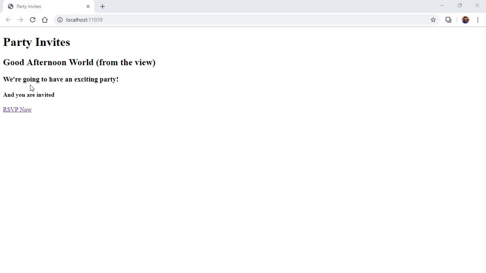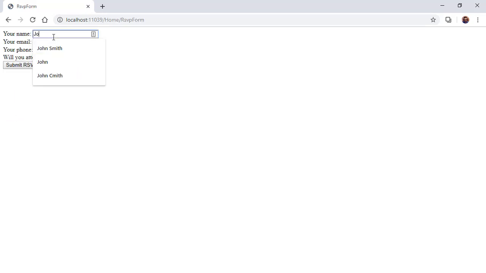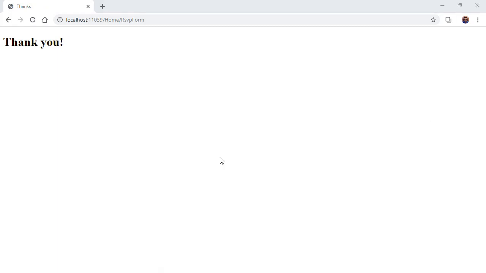Okay, so here's the main view. I'm going to go to the form. I'm going to say John Smith and John and 222. And he will be going submit RSVP, and now we see the thank you. But what if we want to make the thank you a little bit fancier, to show the name of the person that he or she will be attending or not, and showing a link to where the user can see the list of people who will attend the party. So let's close this.